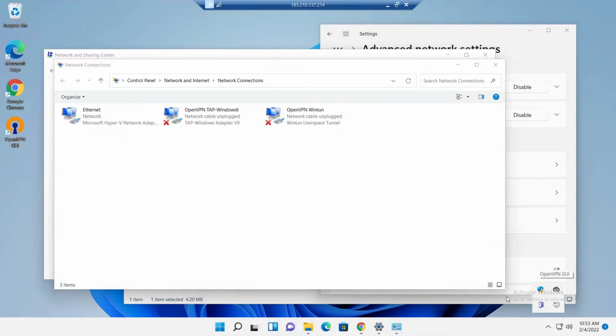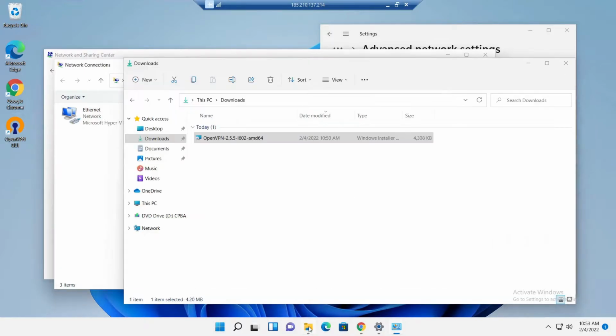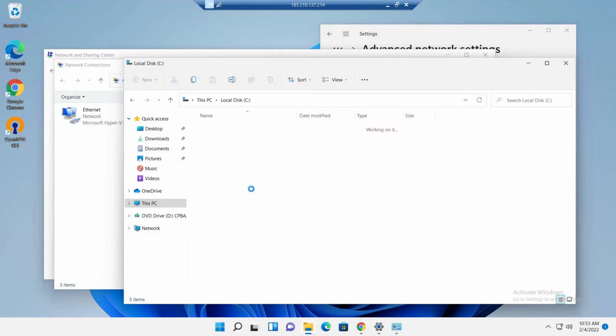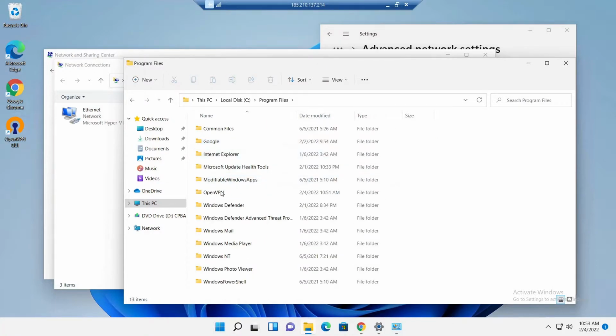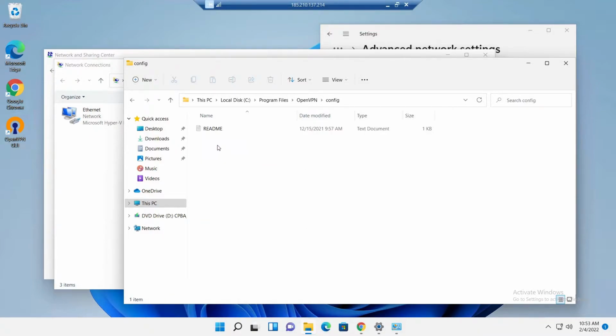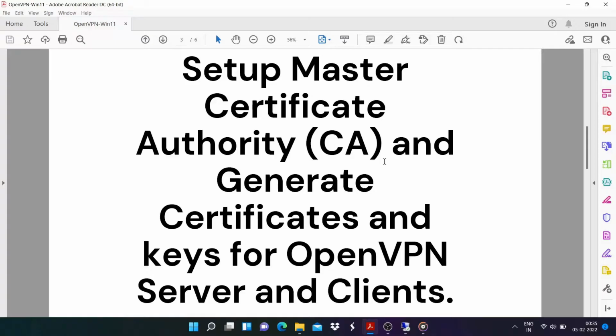Also, as of OpenVPN version 2.5.0, when we start the OpenVPN service using the GUI component under the Windows taskbar notification area, OpenVPN will look for the .ovpn configuration file under the folder C:\Program Files\OpenVPN\config. And this concludes the OpenVPN package install on Windows 11 for the server and for the client PC. Now let's move to the next section.